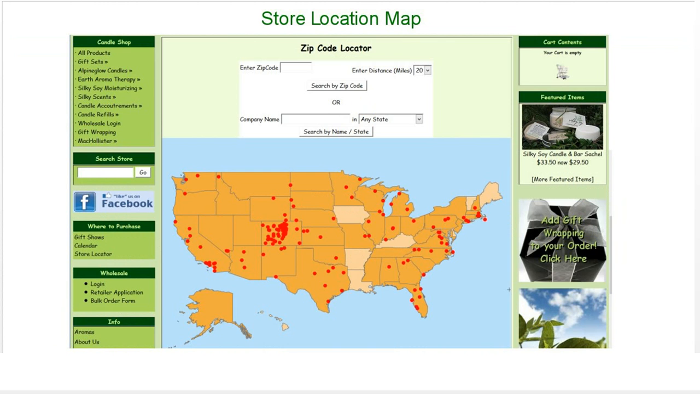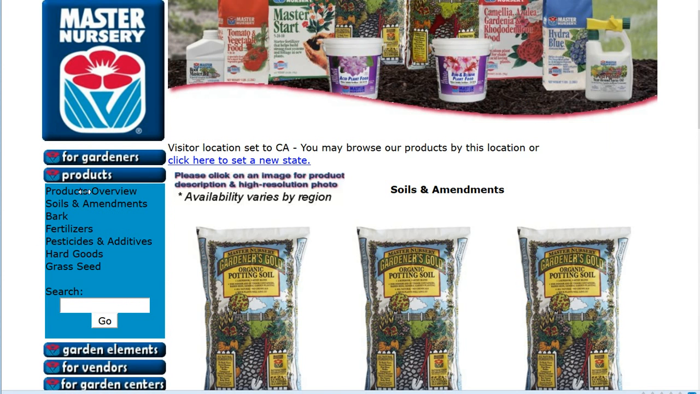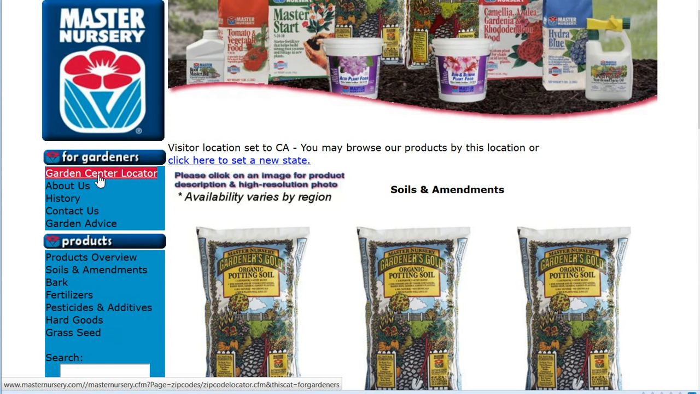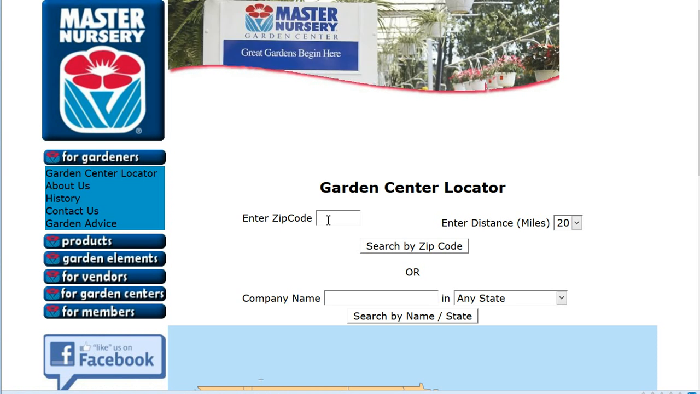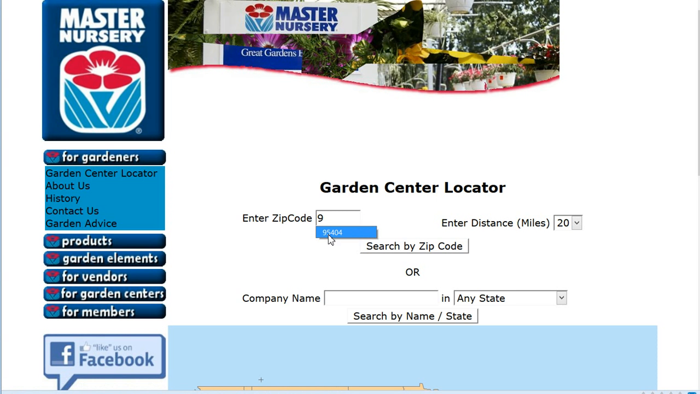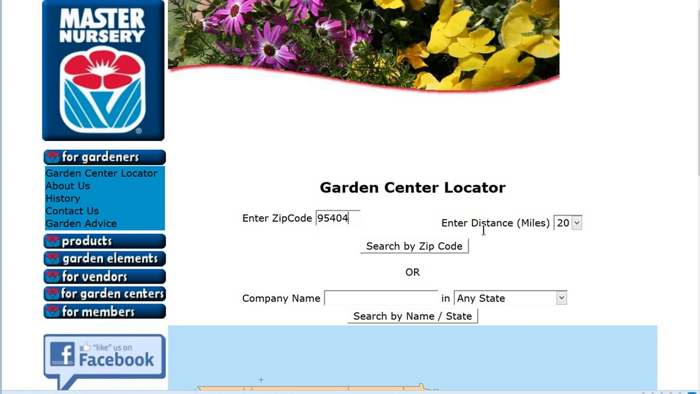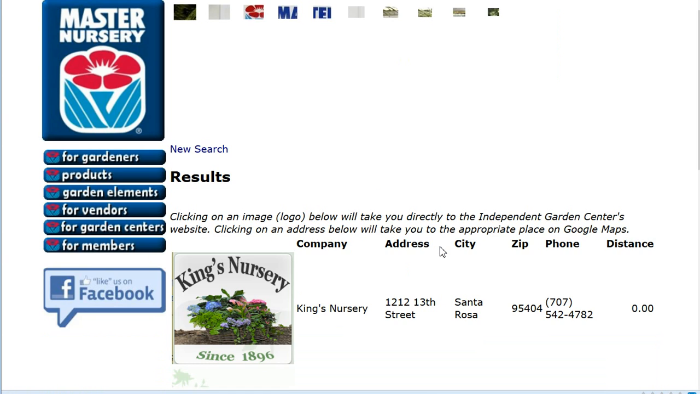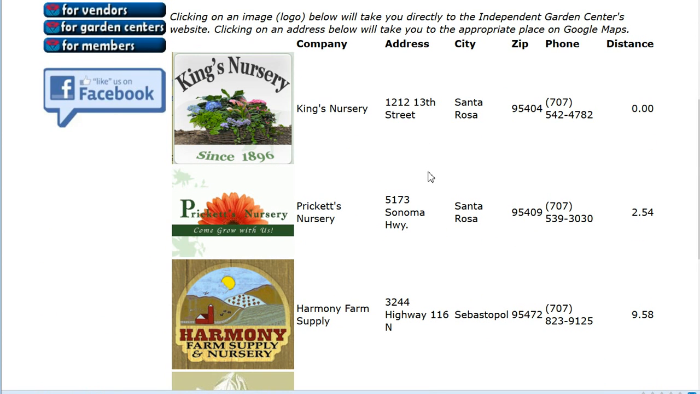Of course, you can have a store location map. You've got stores all over the place that are selling your products. You may want to have somebody be able to locate those specific places. So let's jump back over here. We'll just use Master Nursery as an example again and go to the Garden Center locator. And we will put in a zip code. And we'll search by zip code within a 20-mile radius. Brings up a result of all of the garden centers within a 20-mile radius of the zip code that I put in there. You can again customize this to however you want.